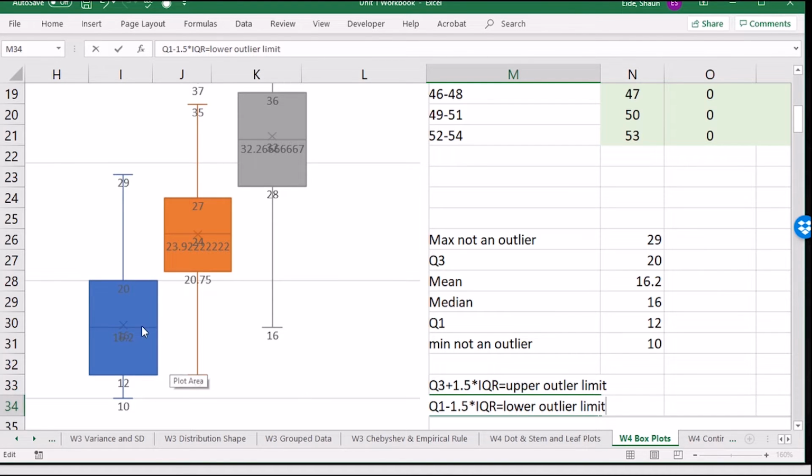So what is the IQR? IQR is the value of Q3 and the value of Q1, and you subtract them, or take the difference from each other. So that's going to be 8. The IQR is 8. Okay, it's just the distance between the first and the third quartile.